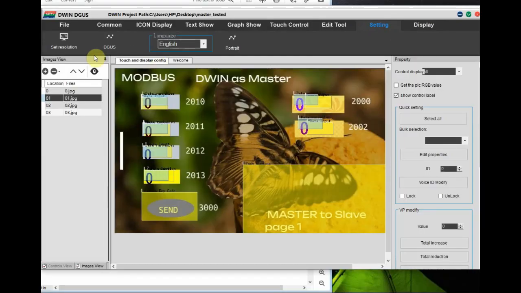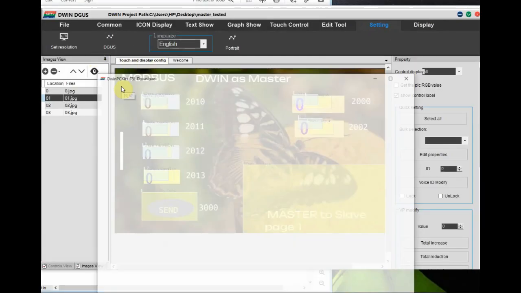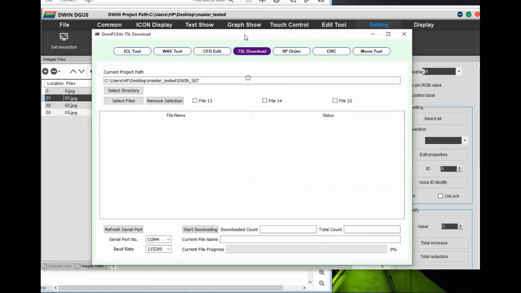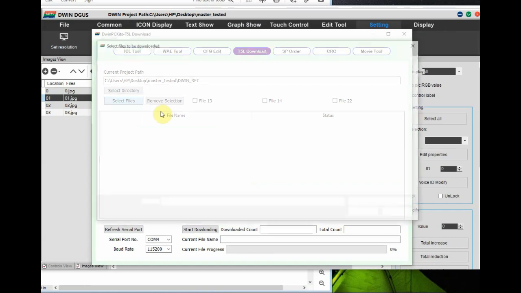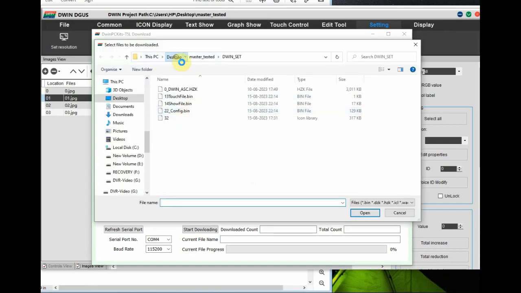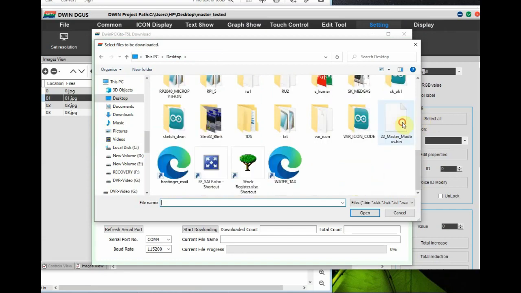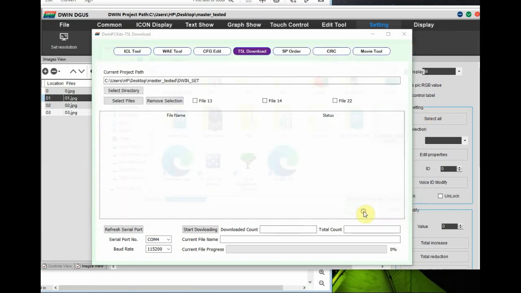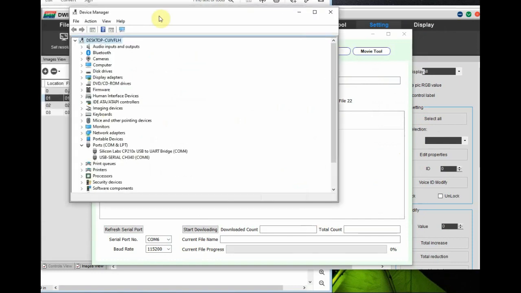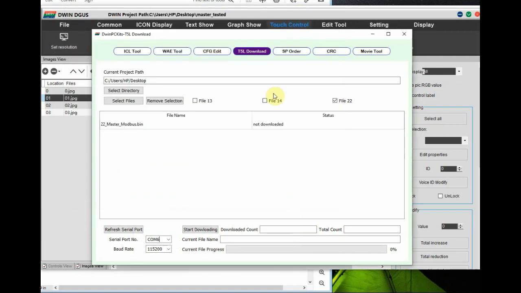Now save the bin file, and we'll be using the tfile download tool. Here you have to select the file as 22.bin file. Remember to select the modified bin file, not from the DWIN_set. We have stored in the desktop and modified just now, implementing the commands. So select the 22.bin file and then select the correct COM port. Here it is COM6, where we have connected the CS340 UART to USB. The other one is for Modbus, and this is for UART2. And then click on start downloading.